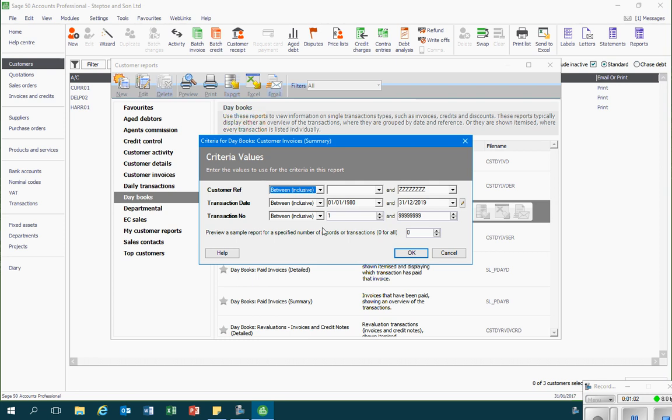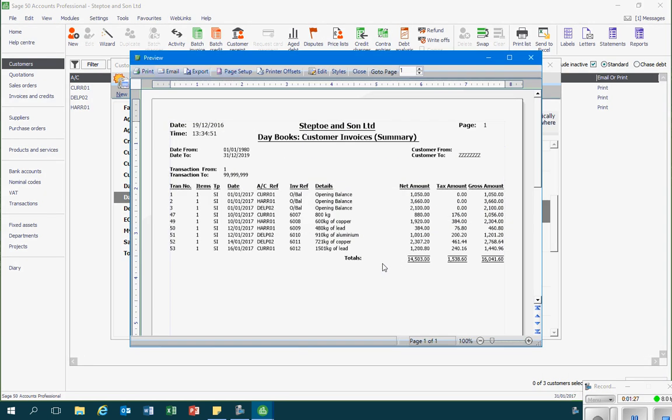Sage will then allow me to set the criteria on which it's going to generate this report. So if I'm just interested in sales invoices between a particular date or for particular customers, then I can put that in. But I'm just going to leave the settings as they are because they should cover all of my transactions. So I'll click on OK, and then Sage generates a list of my customer invoices. Now, because of the way that this has been set up, it does include my opening balances in the sales ledger, but that's not a problem here.